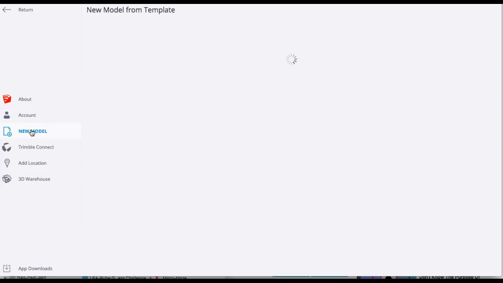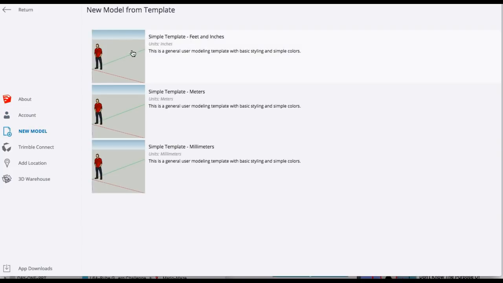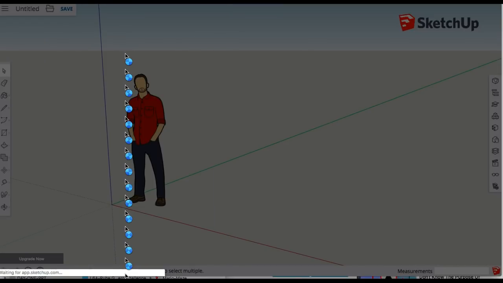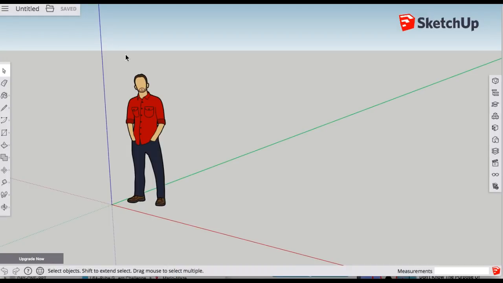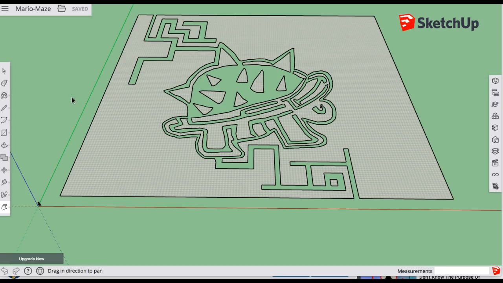Okay, from there you can go to New Model, pick Simple Template Feet and Inches, and then we're going to get started to make your maze. My recommendation in starting your project is to zoom out so that your person is small and to the side, so that you know that your maze is kind of a good scale and proportion to the person. Then I would start out with a big rectangle because most mazes, from afar, look like a rectangle.